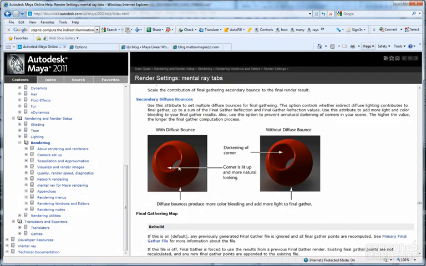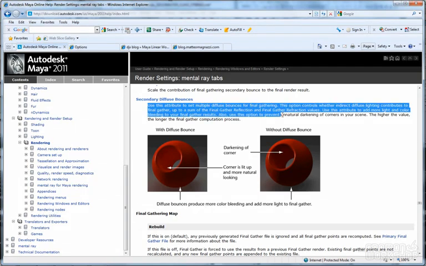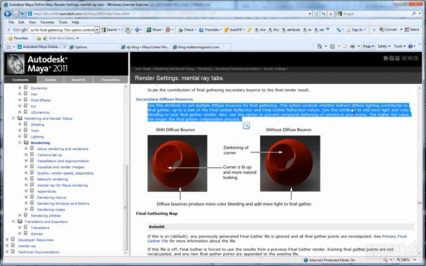Here there's also what actually happens. So use this attribute to set multiple diffuse bounces for final gathering. This option controls whether indirect diffuse lighting contributes to final gather, up to a sum of the final gather reflection and final gather refraction values. Use this attribute to add more light and color bleeding. This is what I would like to explain to you before.